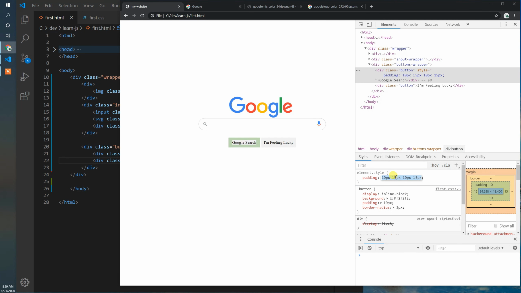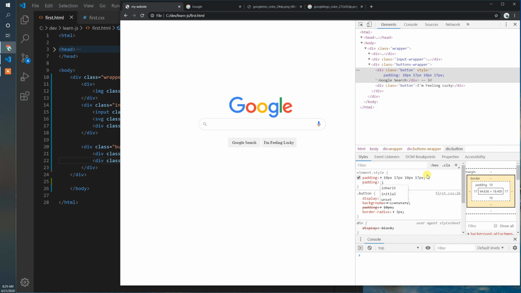This one should be, I think, 17 or something like that. 17 and then 17. Alright, and we also can write padding, and this will be top and bottom, and this will be left and right. We can write it like that as well.